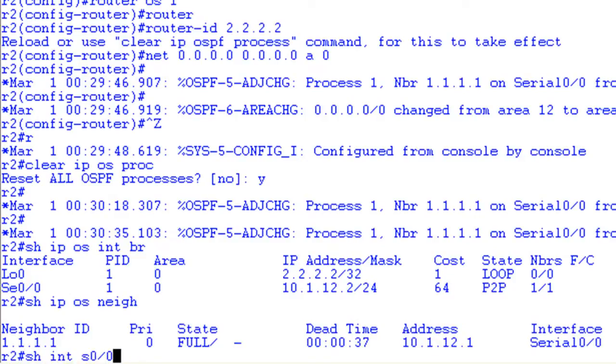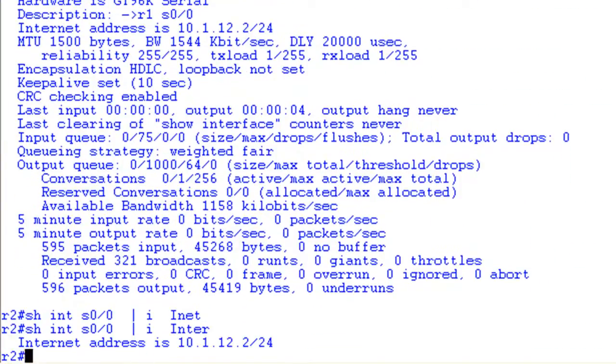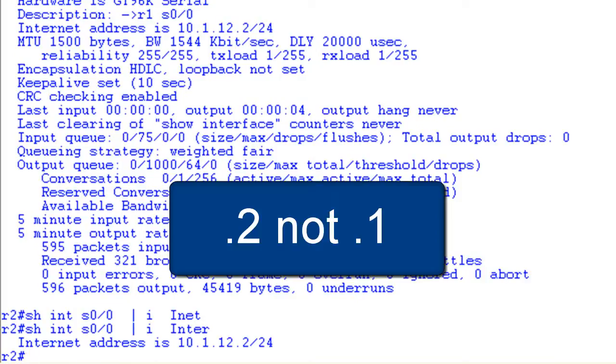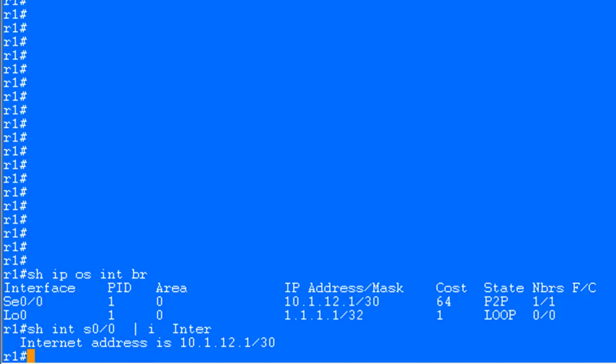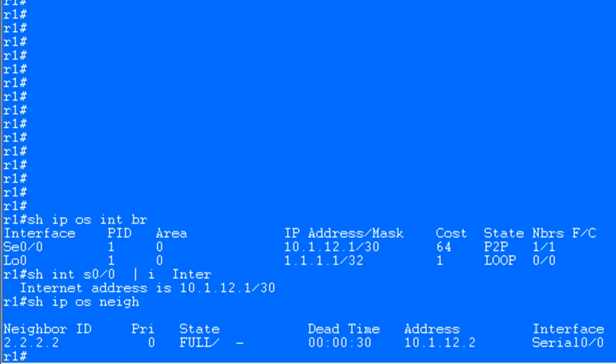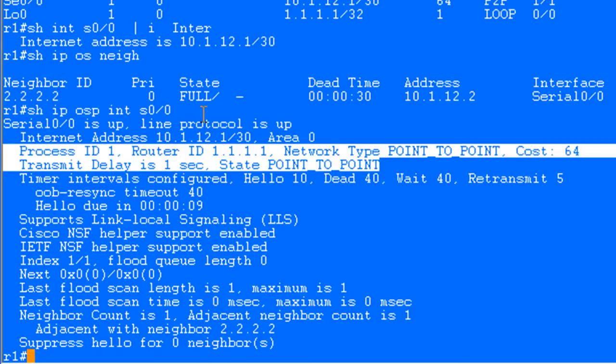If I do a show int 0/0, let's go ahead and just include, the typing gets bad. So we can see here that our IP address on R2 is 10.1.12.1/24. If we do the same thing over on R1, you can see that's a /30, but we do have a full adjacency. So let's go ahead and take a look at the OSPF interface 0/0, and we'll look at the whole thing here. We can see here that the network type is point-to-point.